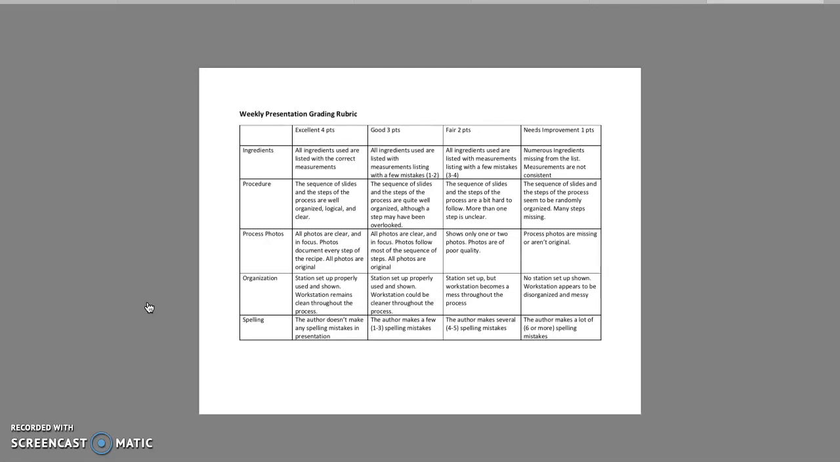Organization: your station setup is proper and used and shown. Workstation remains clean throughout the process. Working and cleaning as you go is an important thing in a professional kitchen. So if I see flour thrown all over your kitchen, that's not what we are looking for. And spelling: just make sure you do a little spell check before you submit it, and check grammar as well.